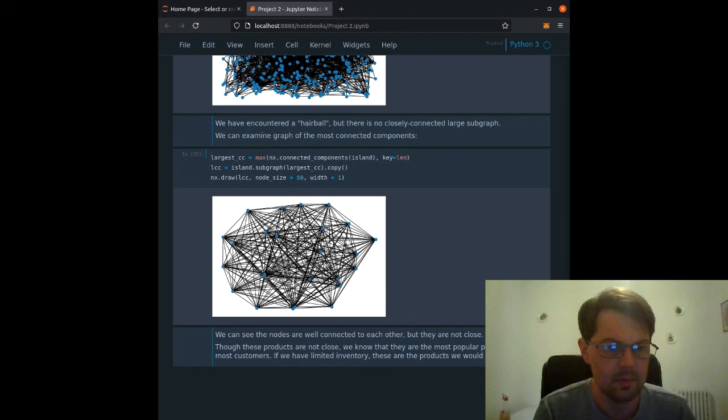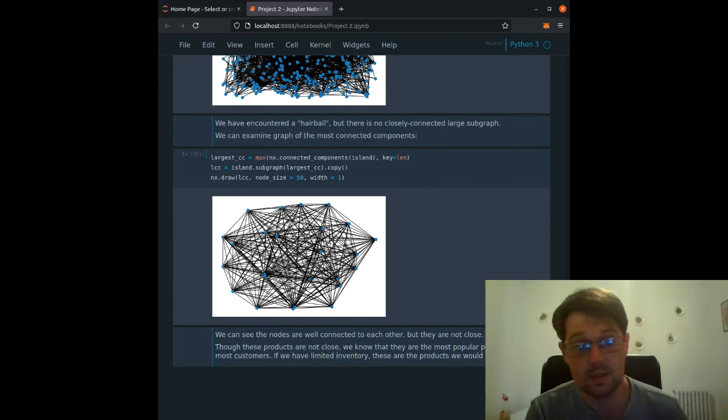there are definitely some products that are kind of the most important. Maybe they require some of the things on the outside, or maybe they're required to go with some of the other food items. Perhaps they're staples, like a special type of noodle or something that you might want to buy to make a bunch of different other dishes. Since this is only food products, you can see the nodes are well connected, but they're not very close. So though these products are not close, we know that they're the most popular products bought by most of the customers in the data set.